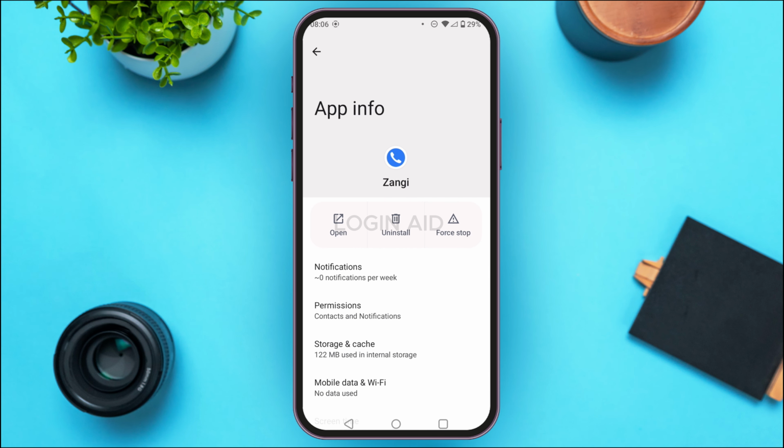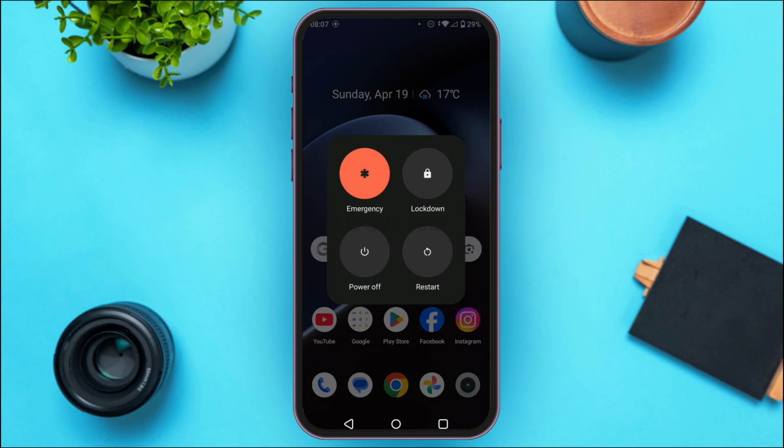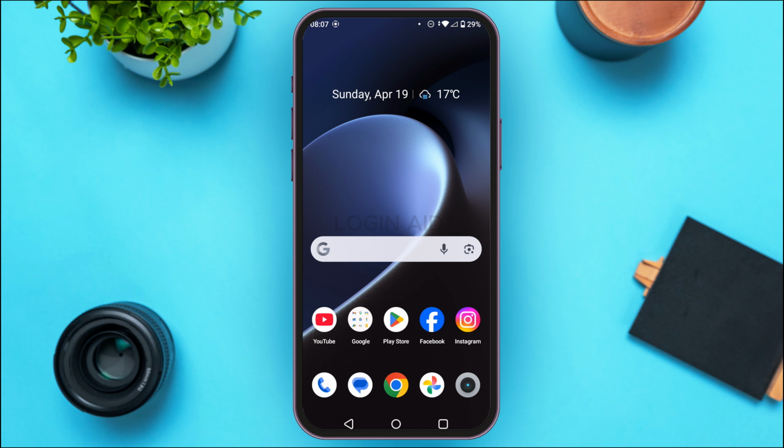But sometimes there might be some network problem with your device itself. So in that case, try restarting your device. Long press on the power button, and you'll be able to find various options over here. Tap on the option restart and your device will be restarted. After that, the network problem will be fixed. So like this, you'll be able to fix your problem.